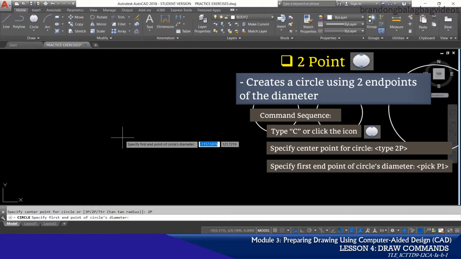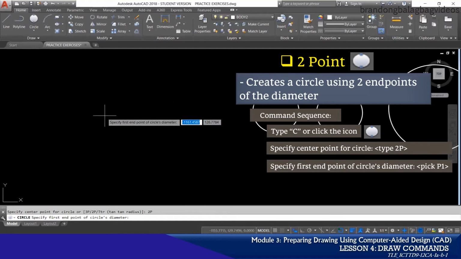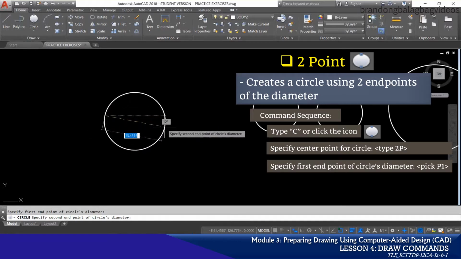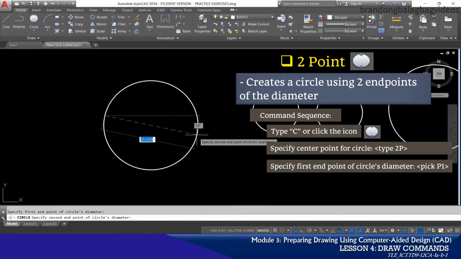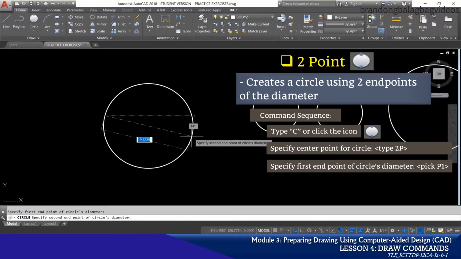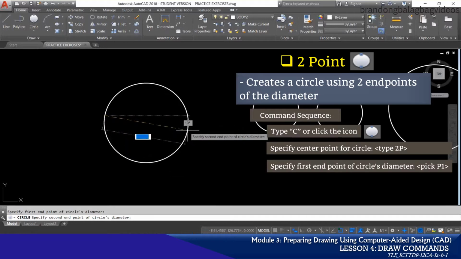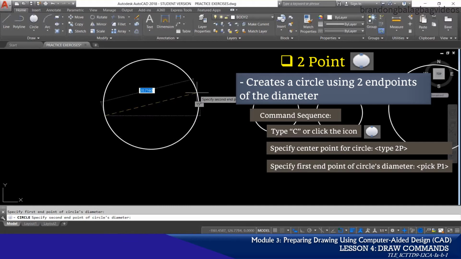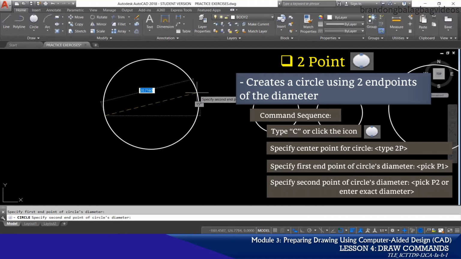If you don't have the exact coordinates, you can just click anywhere here on the drawing area to specify the first endpoint of the circle's diameter. Just make a left click, and then if you move your cursor, you will notice that AutoCAD is creating a circle which is slightly different from when you use the center radius or center diameter option. You will notice that the orange line starts from that endpoint and not from the center point.